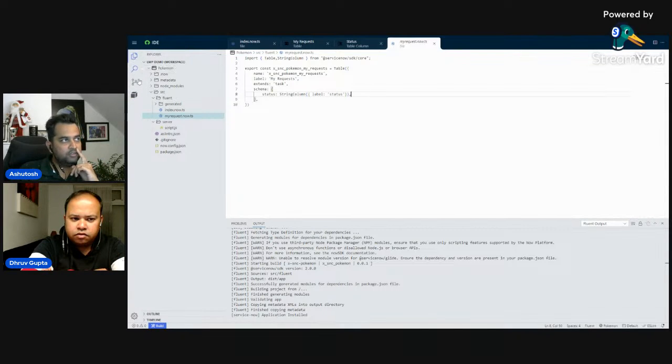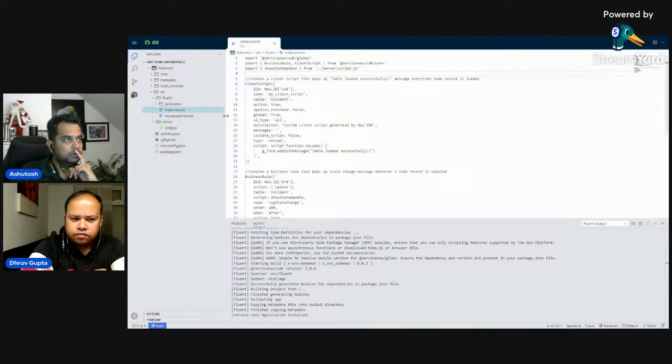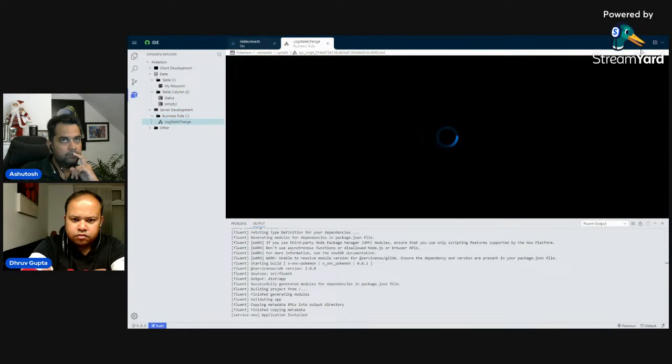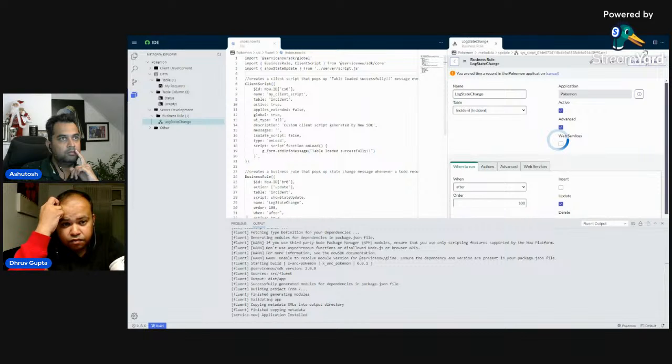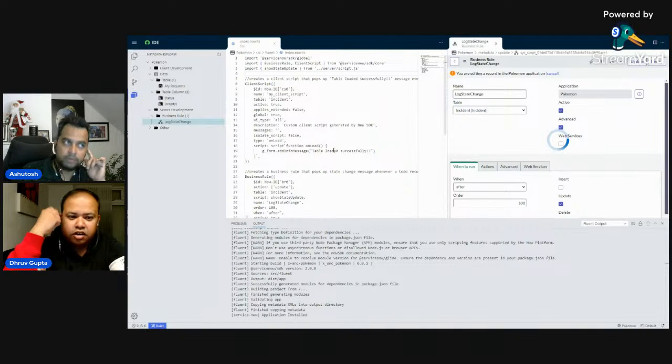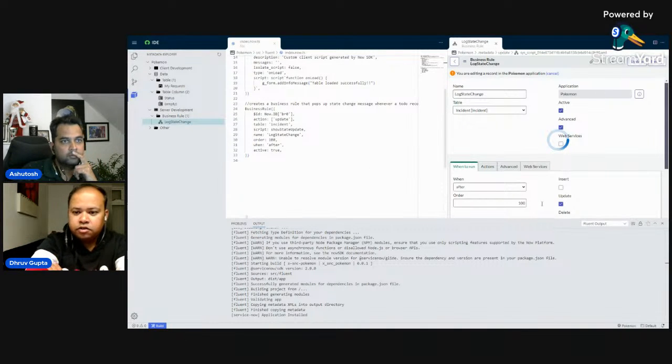Let's do it on the client script then for a moment. I'm going to close this. I'm going to go to this part, or maybe the business rule. Split the screens. I really like the views and all.